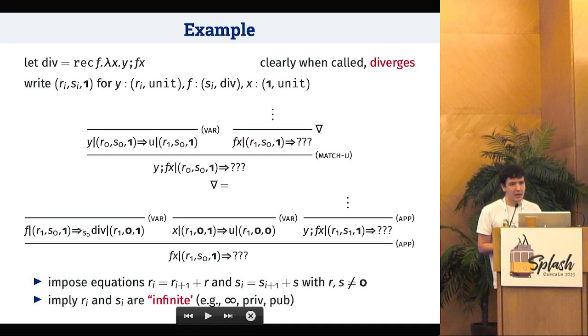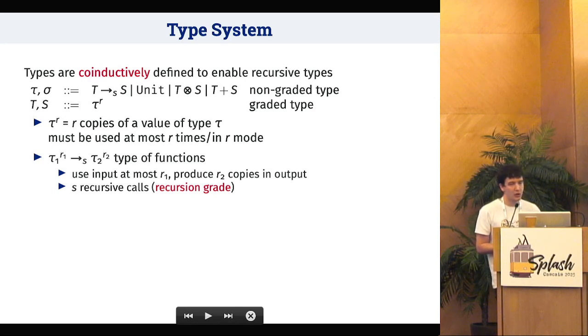Okay, that's all I wanted to say about the semantics, but let's have a quick look at its type system. Types are coinductively defined by these productions. We use coinductive types to have a simple way to encode equirecursive types. And we have two productions, one for plain types, which are the standard ones, so arrows, the tensor, and sum, and the unit type. And we also have graded types, which basically are types decorated with a grade, which specifies that they allow usage of the values of that type.